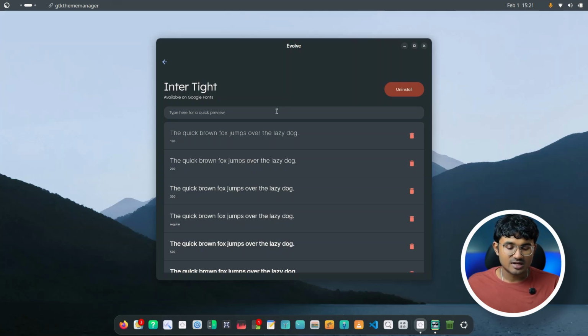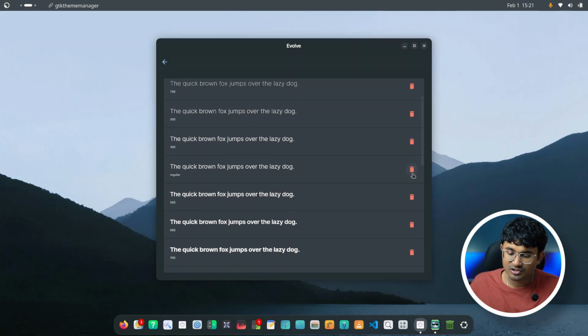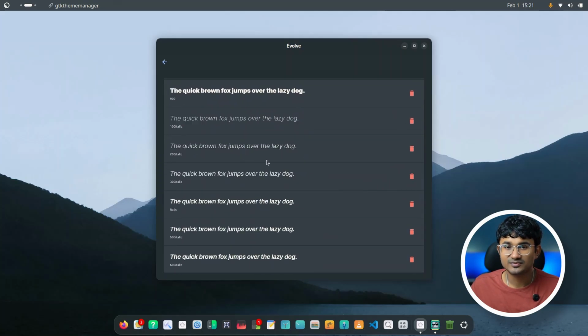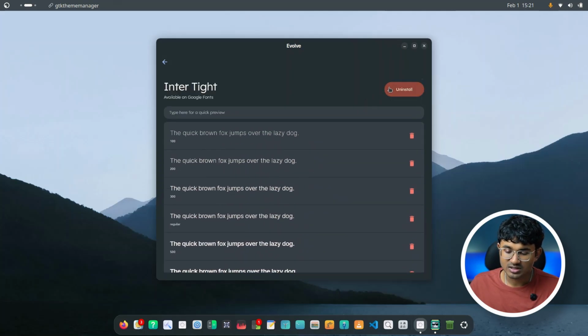And again, you can type there for a quick review. You can uninstall the entire font if you want, or you can delete individual font files from here. Like, for example, this one will delete the regular version of the font, and you can also delete the italics version and more. All of these options are also there.